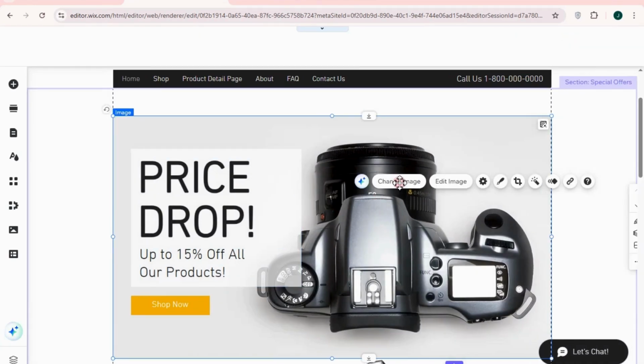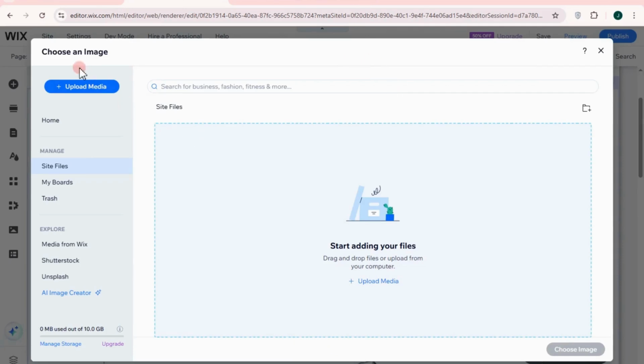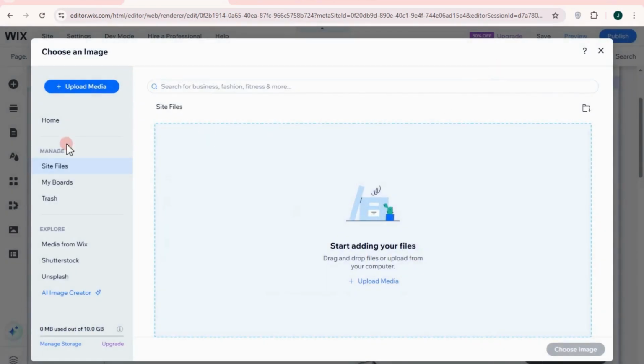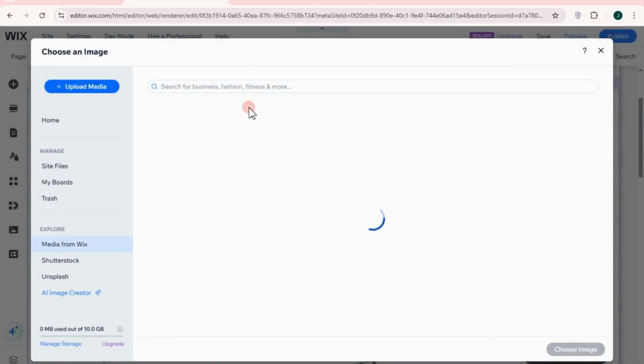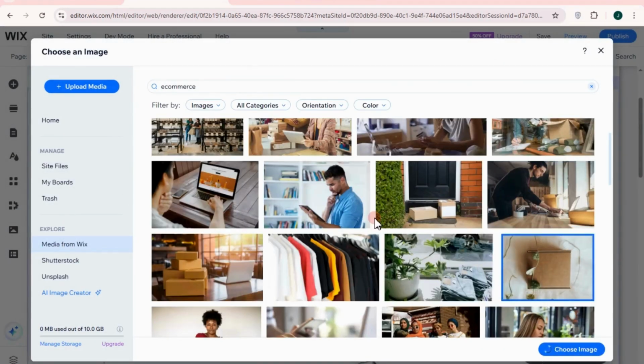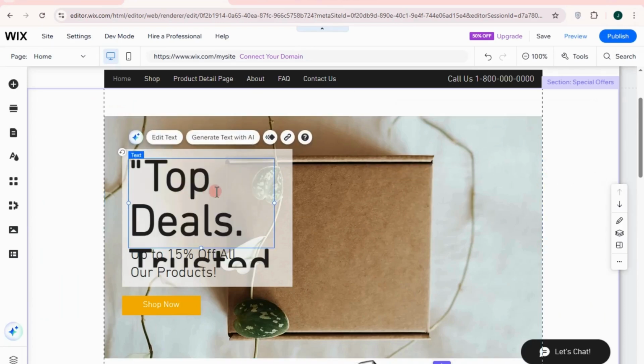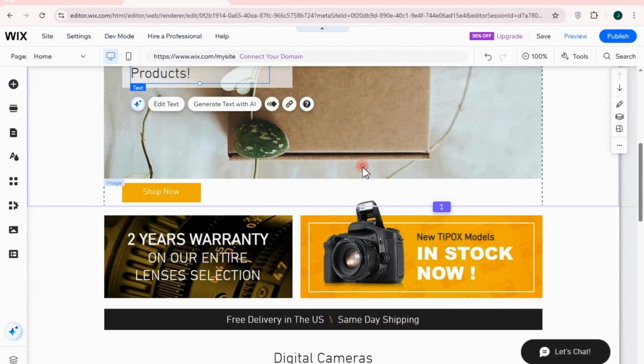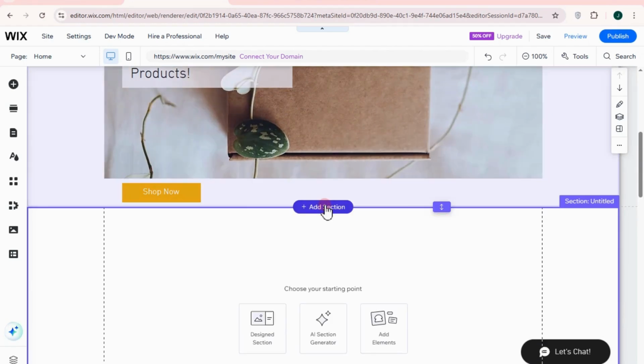And then I'm going to change the image. Tap this one. For changing image, if you have your own pictures, just upload from your computer. But for the sake of this tutorial, I just get from media from Wix. Choose image here. And I'm going to edit this one right here with this. And basically add more section. Tap this one. Add section right here.